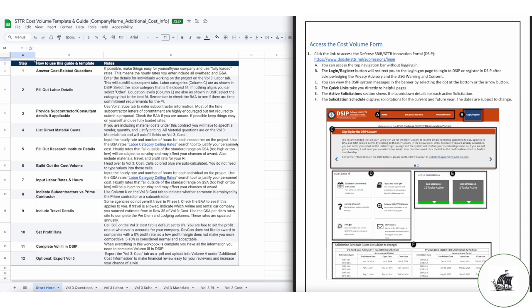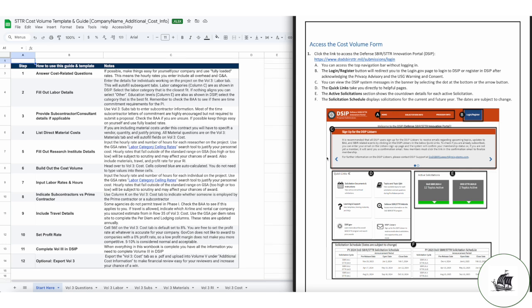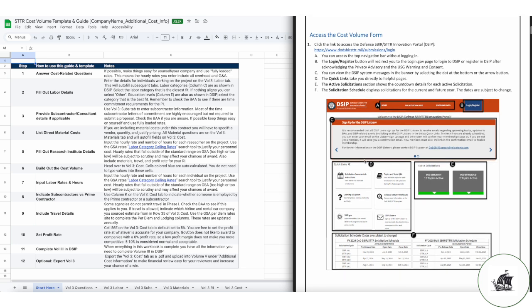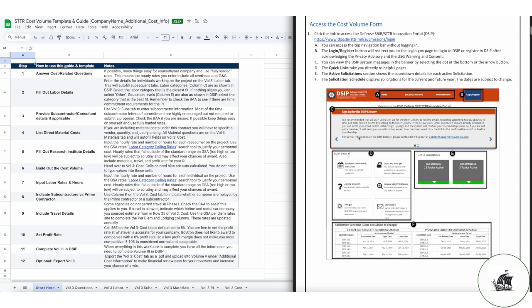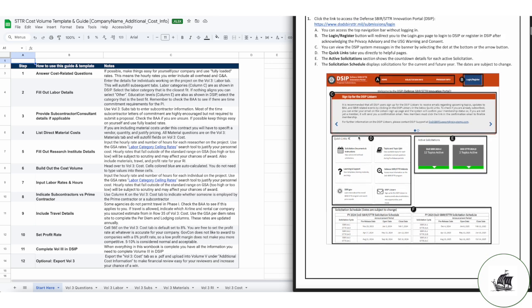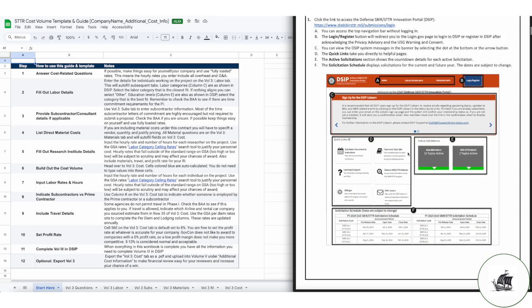The cost volume is what most people would call the budget, and it's a line-by-line breakdown of all the labor hours, materials, supplies, equipment, travel, profit, overhead, research partner, and subcontractors you are proposing to get the scope of work done. This budget information is submitted on DSIP for Department of Defense proposals and ProSAMS for NASA. Other agencies will have their own portals, but the requirements are all fairly similar.